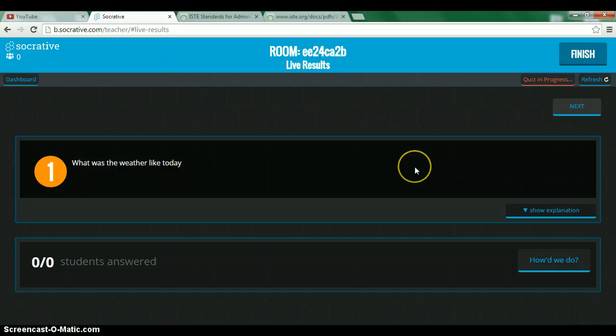How this works is you give the students the website address. Once they get there, they're going to be asked to log into a room. Up here at the top, you have the room number. That's lowercase ee24, lowercase ca2, lowercase b.